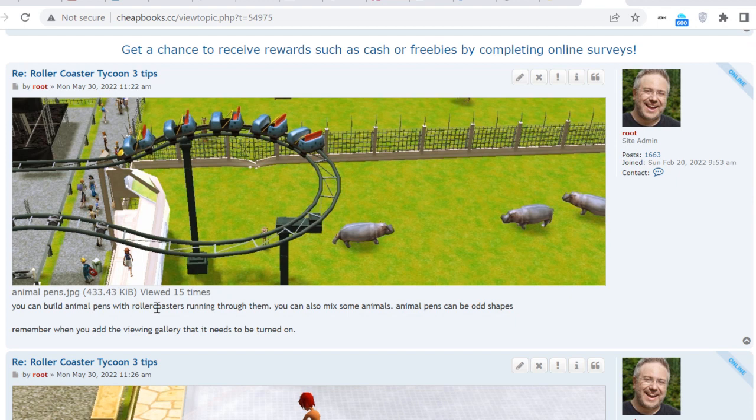You can build animal pens with roller coasters running through them. You can also mix some animals, and animal pens can be odd shapes. So here's an example of a roller coaster that is going over an animal pen.